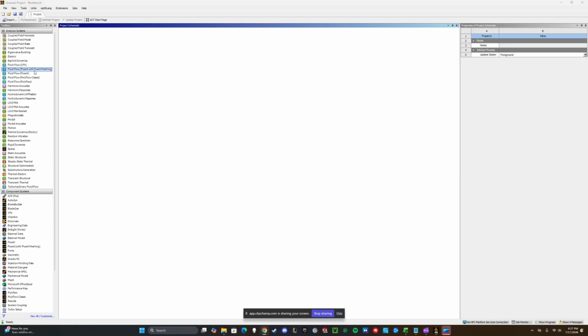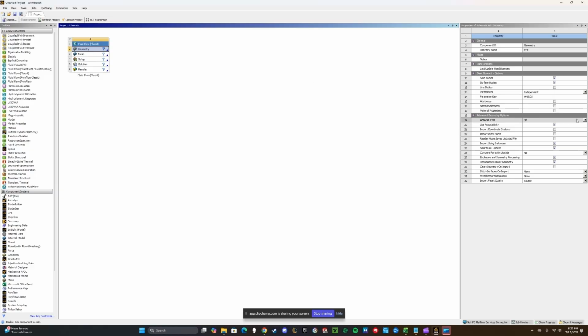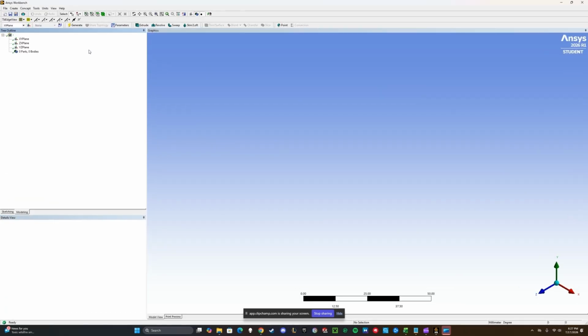To start this project, you create a fluid flow Fluent, and you go into geometry and you change your geometry from 3D to 2D. Then you use the new DesignModeler geometry to create the geometry. So just open that up.